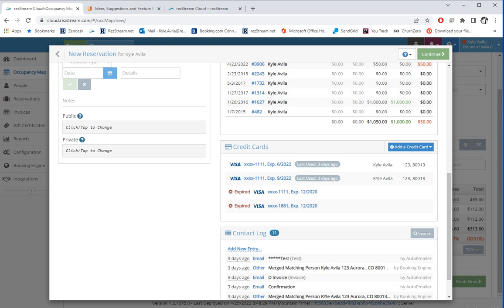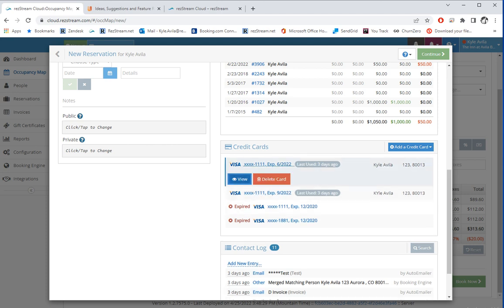And then below that is credit cards. This will have a list of all the credit cards that the guests have used. If you are not set up with Shift4, you'll notice this eyeball. That's where you can go and view the guest credit card. If you are set up with Shift4, you just won't have that eyeball, but you will have delete card.